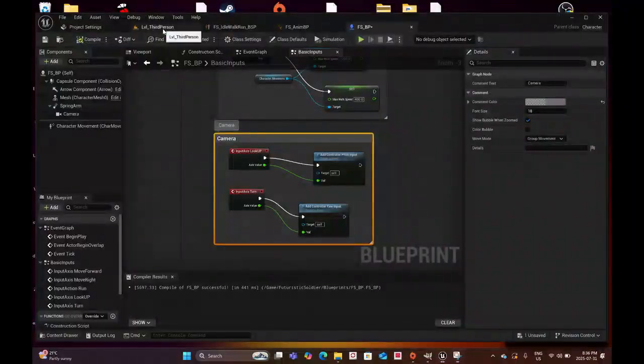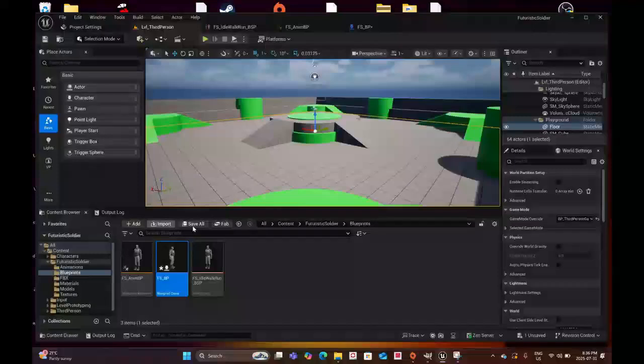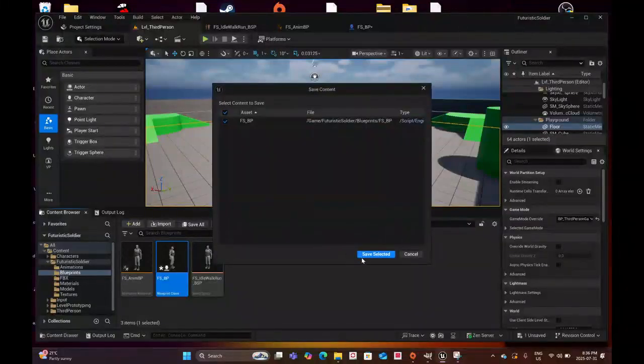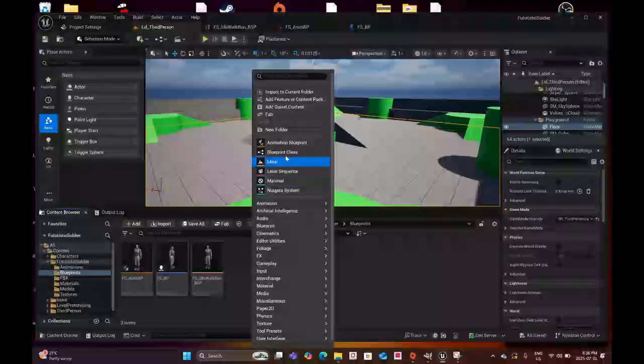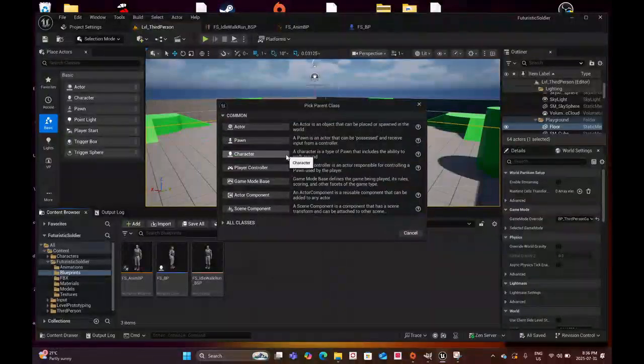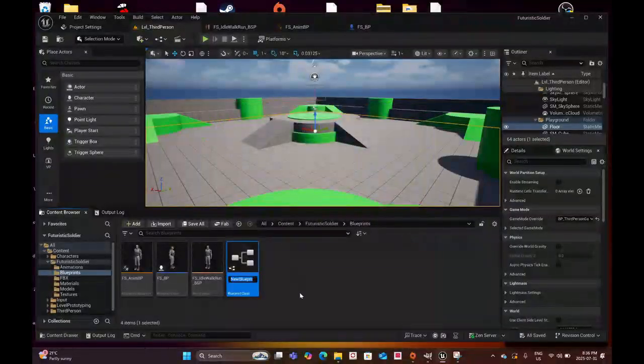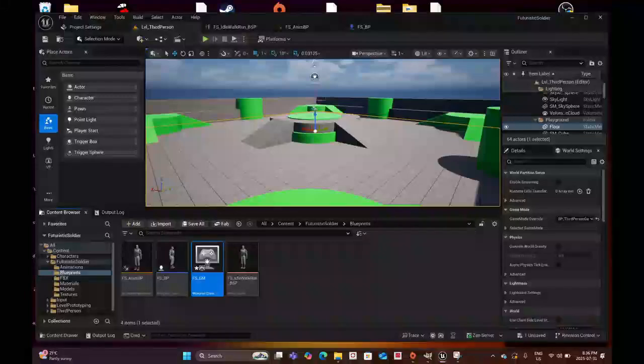So I'm going to quickly go back. I'm going to save all. And inside of this folder, I'm going to right click. I'm going to click Blueprint Class. And I'm going to create a game mode base. And I'm going to call it FS for Futuristic Soldier underscore GM, for GM for game mode. And I'm going to quickly open that up.